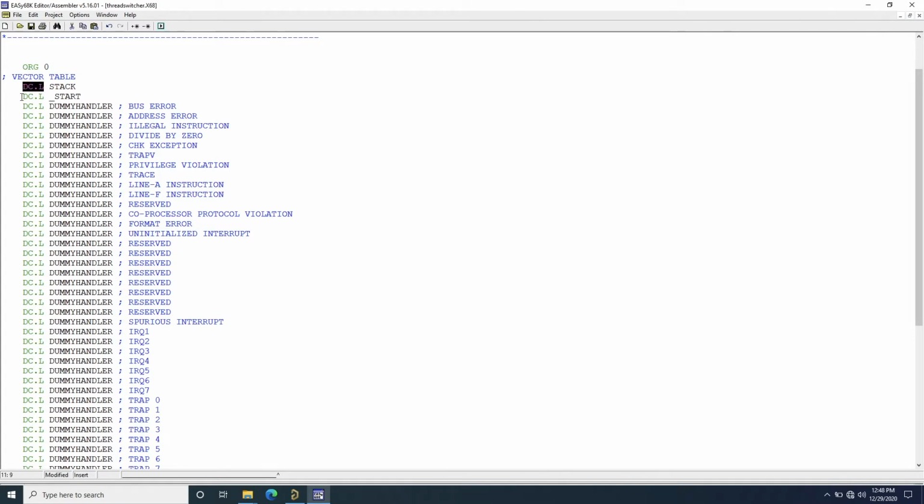If we want to define a 2-byte constant, we can use dc.w. If we want a 1-byte constant, we can use dc.b. I'll talk about how to use that later. But most integers that we use are going to be long words, so we'll use dc.l. Okay, so this is the vector table. This is just a copy and paste thing, basically.